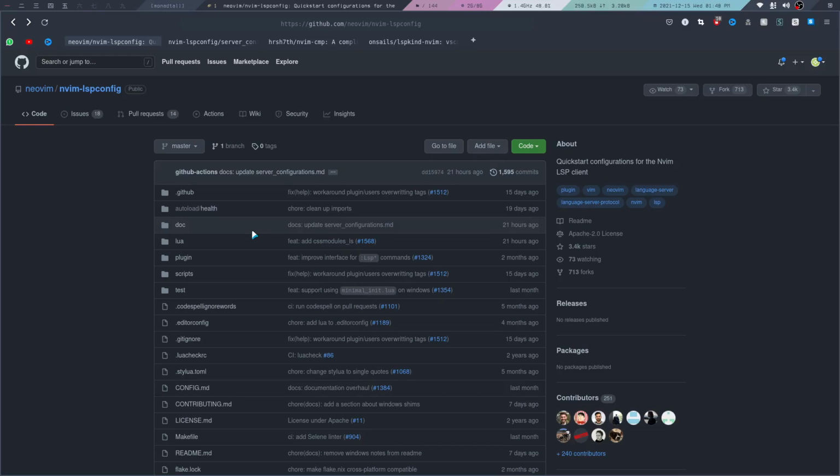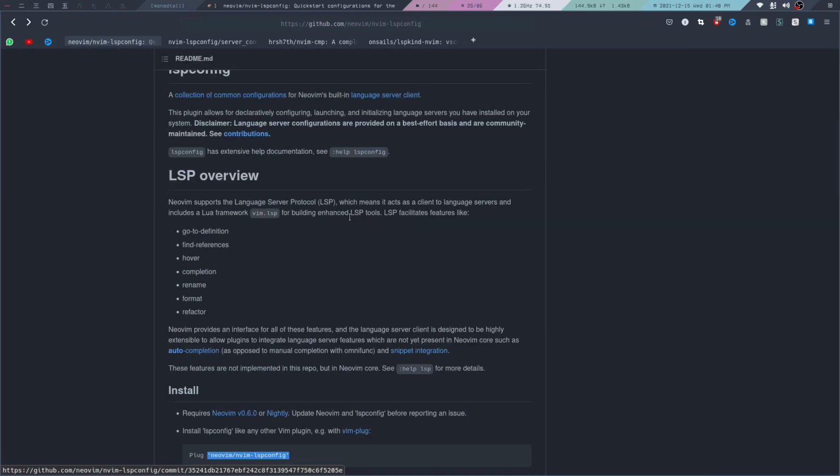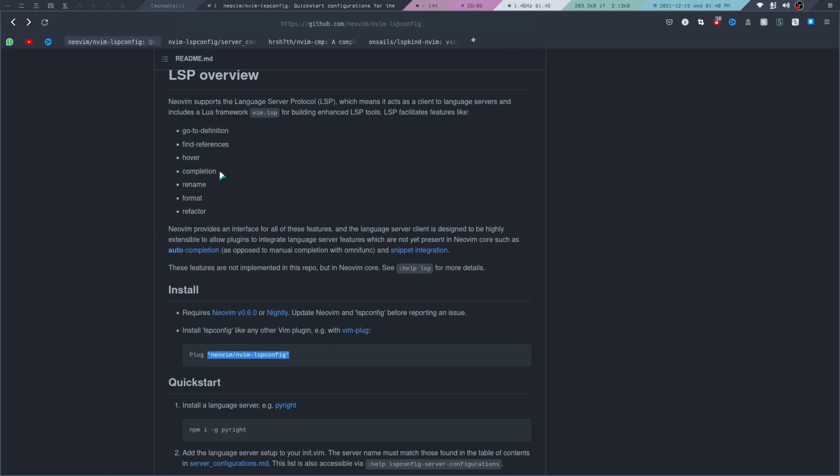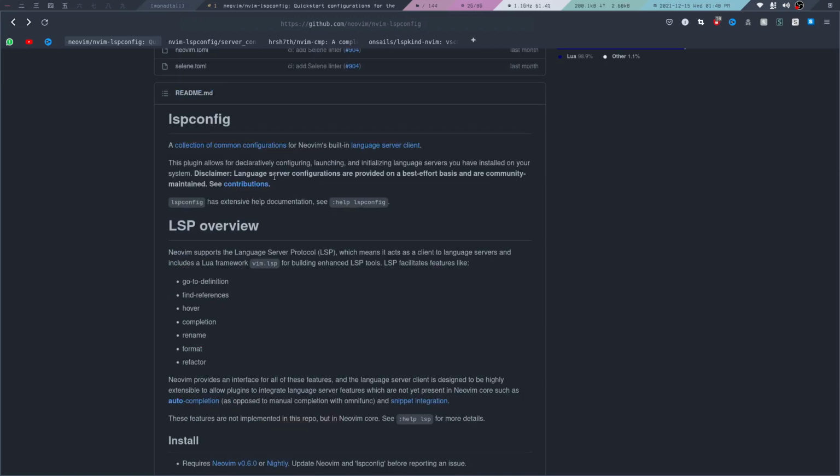In this video, we are going to configure the LSP client that is built into Neovim. This will basically facilitate features like go to definition, find references, hover, code completion, renaming, and so on. And to get those features to work in Neovim, we do need to configure some things, and we can use the LSP config plugin for that.